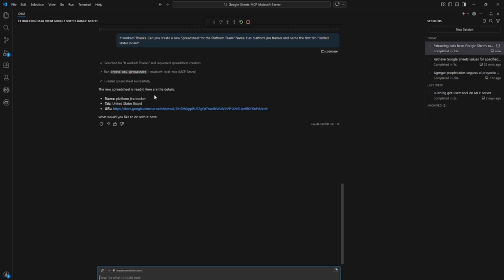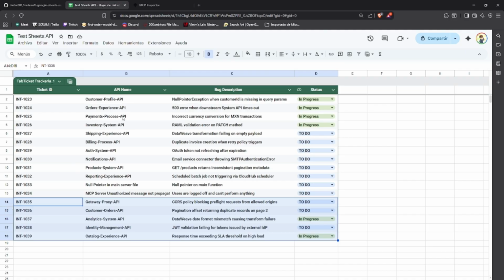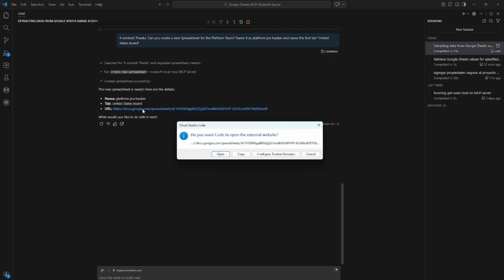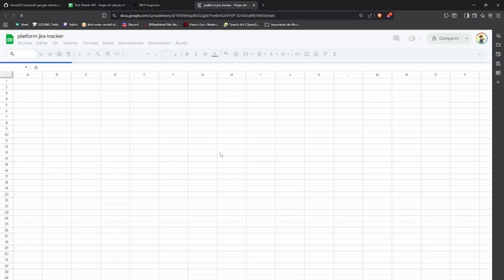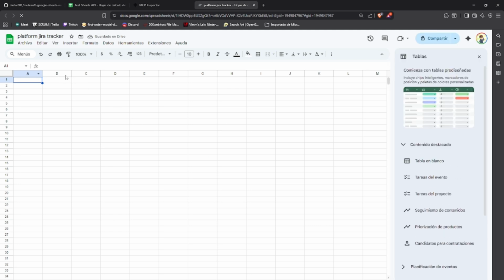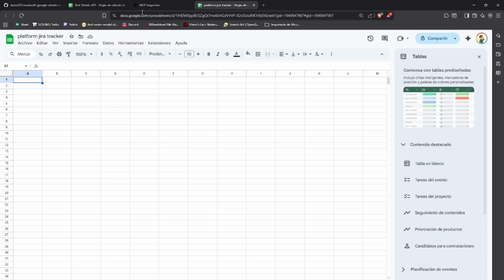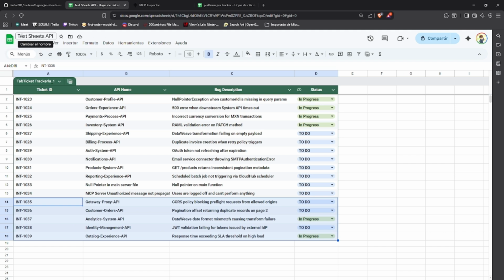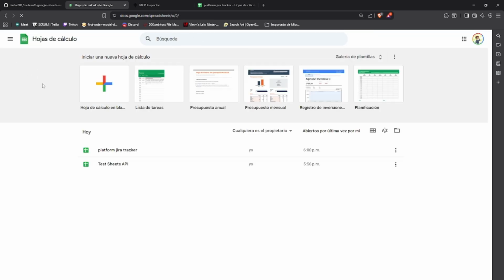And there you go. It created a new spreadsheet. So I will click directly on the link. For security, it always asks you, hey, are you sure that you want to go there? So let's just open, and there we go. We have the platform Jira tracker. As well, if I go over here in the test sheets API and I go to the home page, I should be able to see now the platform Jira tracker there, which was just created recently, as you can see.